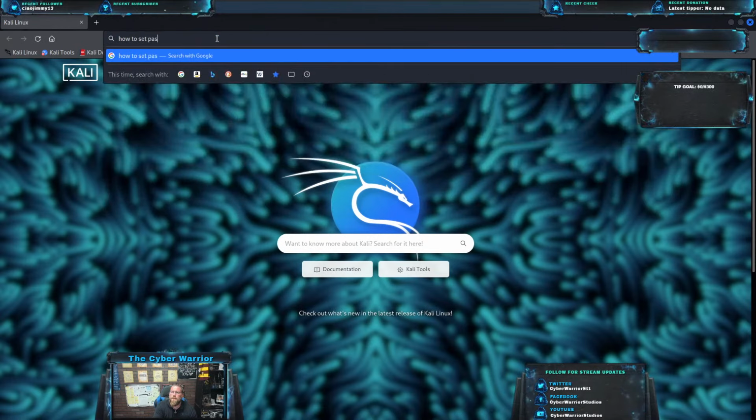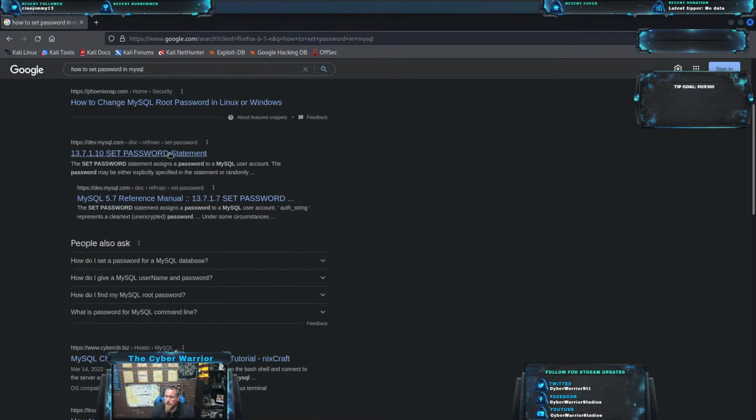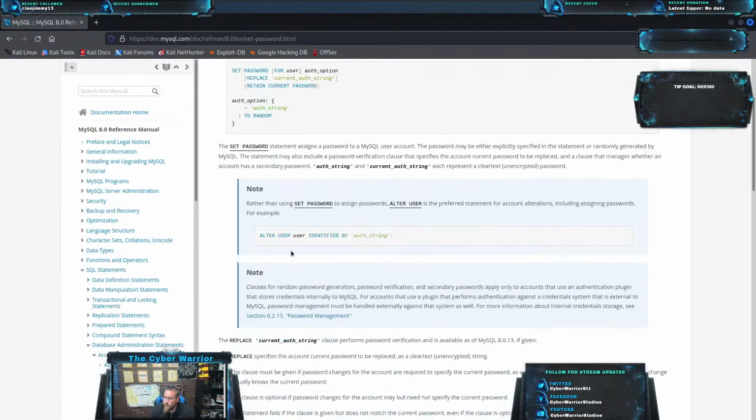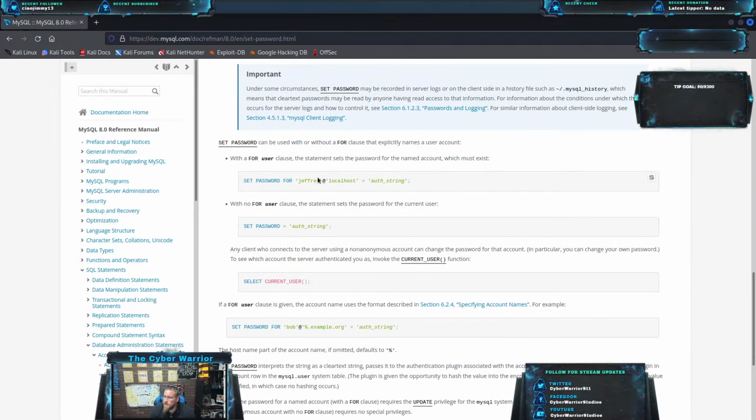How to set password in MySQL. Log in, find, create. You can create a password style. Oh, there we go. Set password statement. Alter user identified by authstring. Set password for equals authstring. Use the for clause to explicitly name a user account. Or with no for user clause, the statement applies to the current user. Okay, so set password equals whatever. So let's try it.